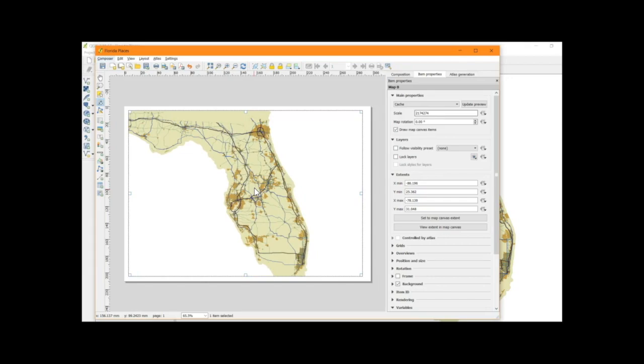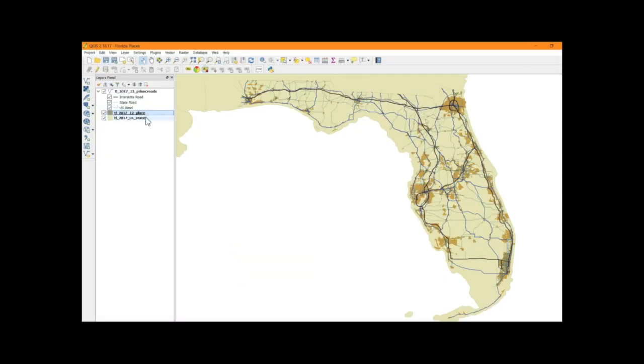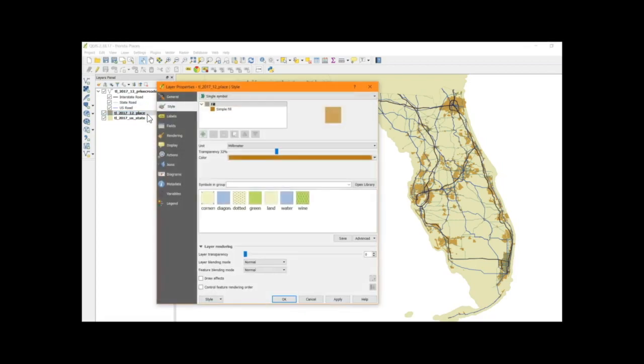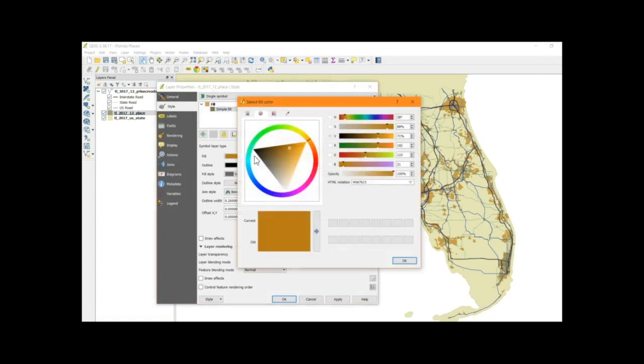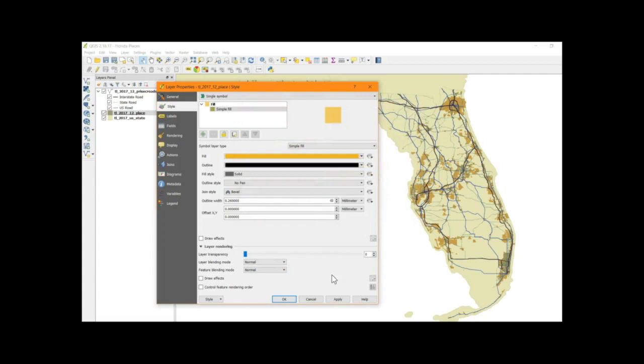You can also change the map from the main QGIS window. Return to the main QGIS window, keeping Print Composer open. Double-click on the Places to open Layer Properties. Go to the Style tab and change the color slightly to make it stand out. Click Apply and click OK to close the box.